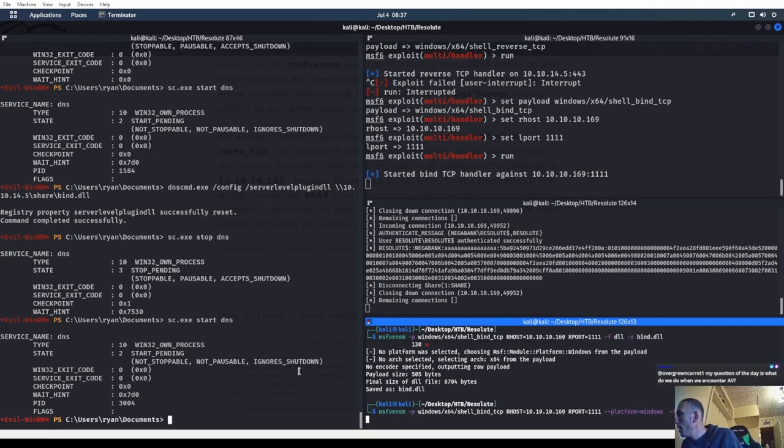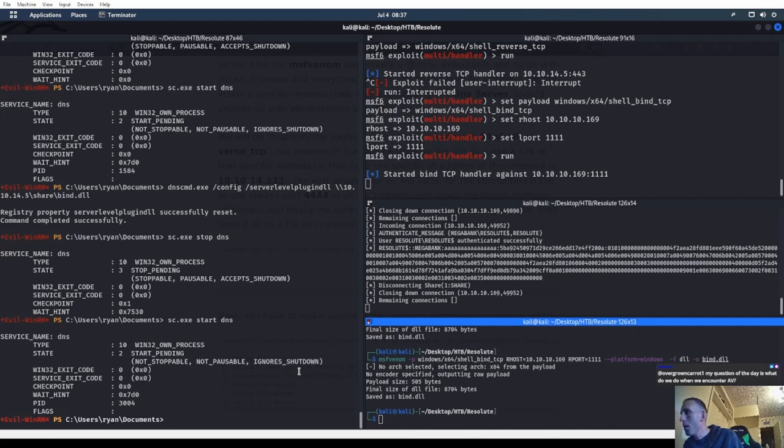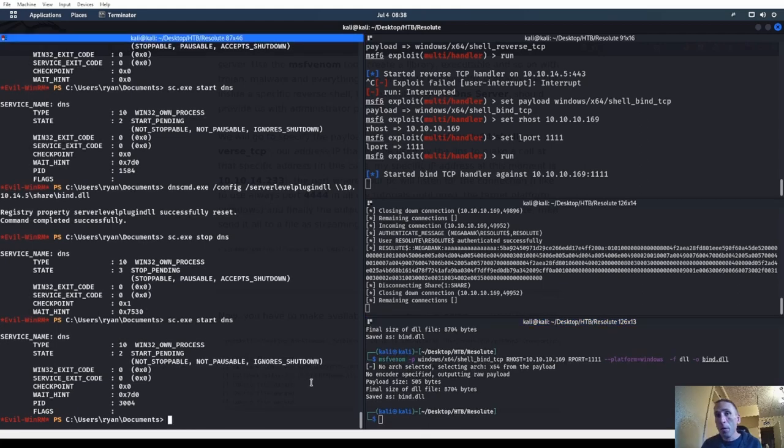My question of the day is, what do we do when we encounter AV? I don't think this is antivirus on this one. But if you're working in PowerShell, you could always put it in memory, like IEX IWR. We do an AMSI bypass for this guy. Or we can start to try to obfuscate him. Or build your own. That's really the best way to do it.